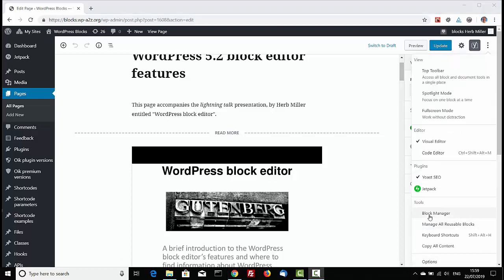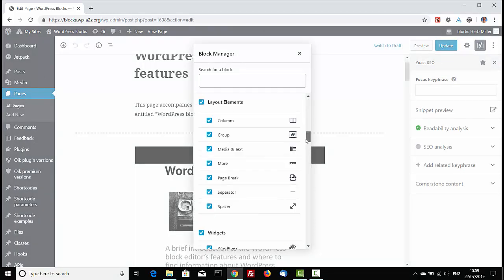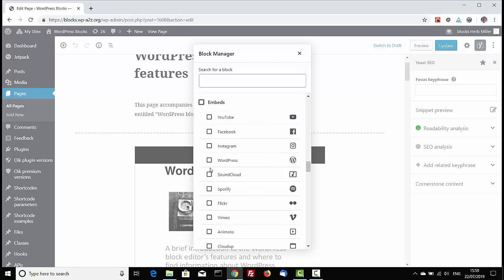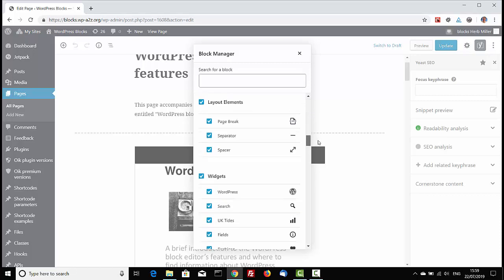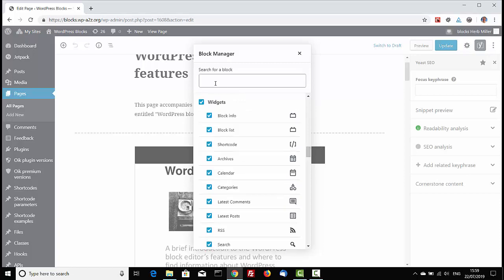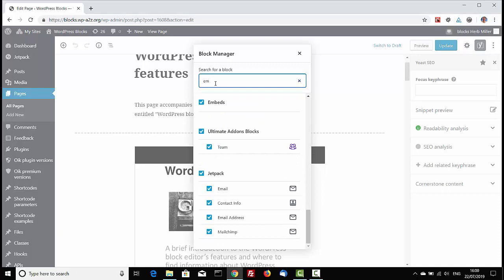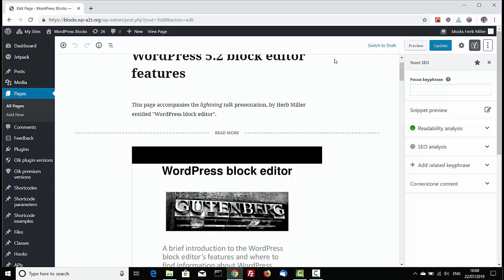Also in the tools section is the block manager, which is a new functionality in WordPress that enables you to decide which blocks you're going to use. So if you never use embeds, you can turn them all off. Knowing which blocks you're going to use will probably take you some time. You can search for the blocks that you want to turn on and turn off, so we can do that and find them this way, or you can just scroll up and down.